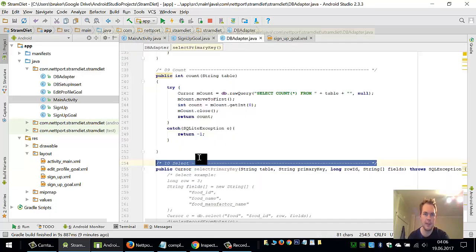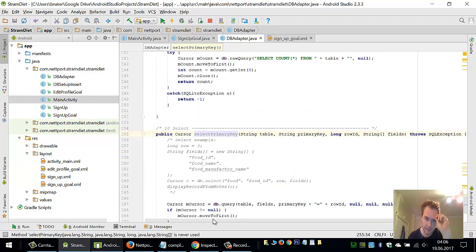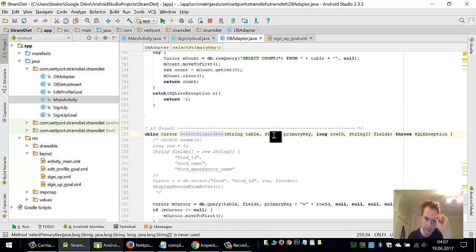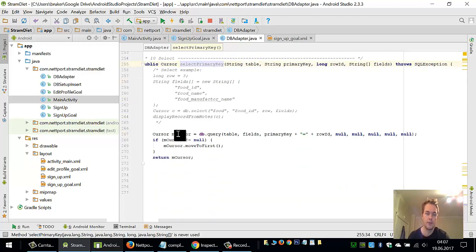In our DB adapter, I have created a new method called public Cursor selectPrimaryKey(String table, String primaryKey, long rowID, String[] fields) throws SQLException. Cursor mCursor = db.query(table, fields, primaryKey + "=" + rowID, null, null, null, null, null). If mCursor is not null, mCursor.moveToFirst(), then return mCursor.